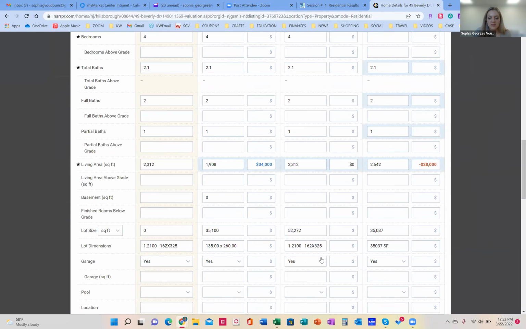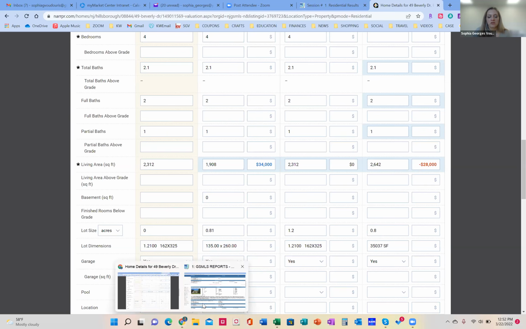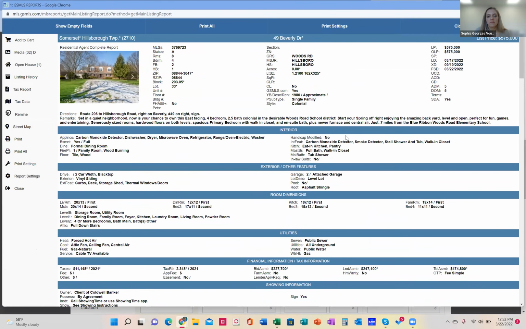I mean, these are about the same. They have them in square feet. Let's do it by acres. See, there's not a huge difference between these, like 0.8 and 1. I wouldn't even adjust. And our subject property is probably pretty close to that too. You can just double check it.